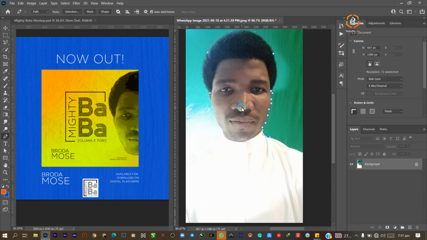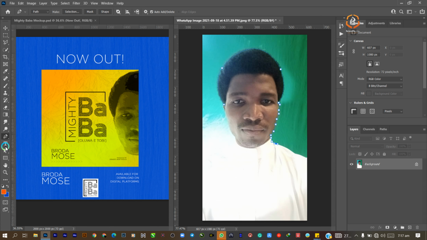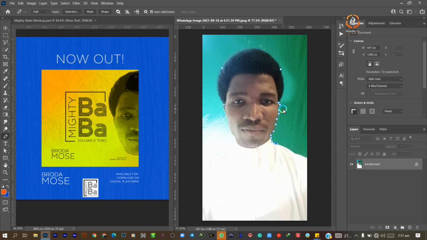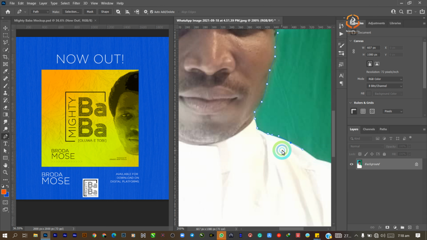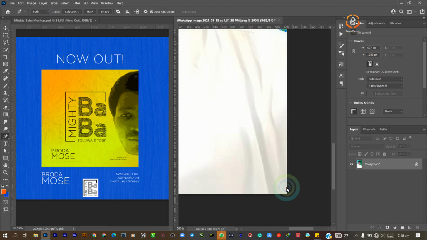While trimming, you have to move your picture closer. That means you have to choose the zoom tool, or you press Control and space bar on your keyboard. That will change your cursor to a zoom tool. Then you can click at least once or twice in order to zoom in on your image so that you can be precise while trimming your image.